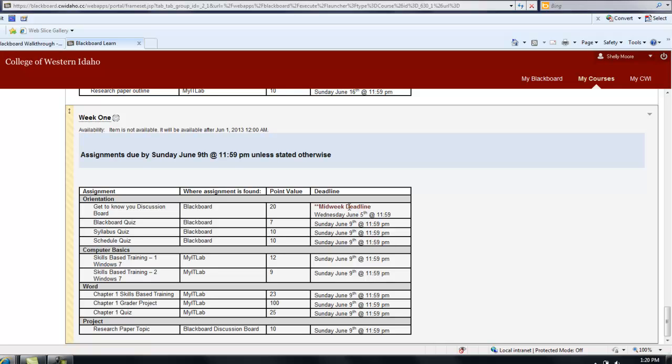Make sure you pay attention to the midweek deadlines. Those show up and they'll be on the schedule as well. This is identical to that schedule, so keep that schedule in front of you. Check off the things as you go. Make sure you don't miss anything.